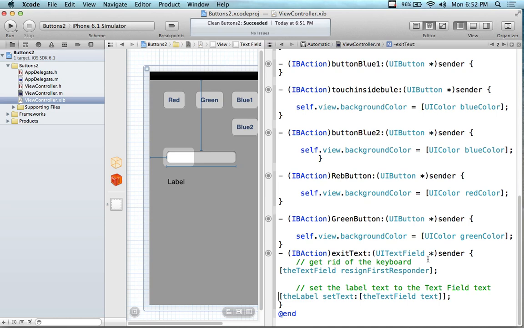And when the sender receives done, it runs the exit text, because this is on the exit on done event, which is going to essentially do something. In this particular case, it's resigning the first responder, which is the keyboard. So the keyboard should go away. Basically it's going away for us automatically, but we're using a keyboard on a simulator, which is why we can't simulate it. Yes? Yeah, that's right.